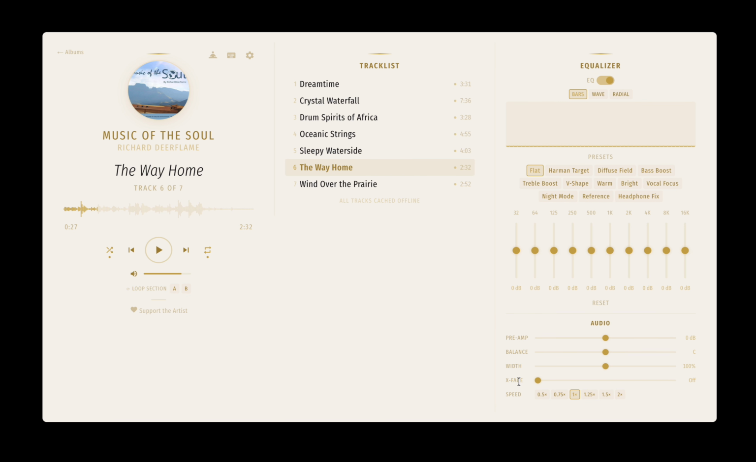We also have an X fade, which will fade through the upcoming clips, and then we have the speed section. We can reduce and increase the speed of the clip.